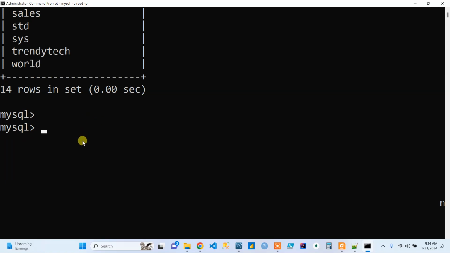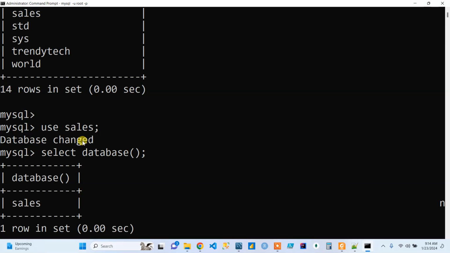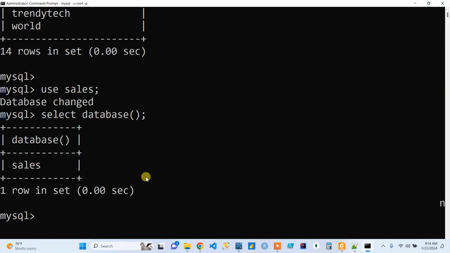Here you can try different things. For example, if I want to check the sales database, I will type use sales; then I will say select database(); So here it shows I have selected the sales database. So this is how you can use MySQL through the command line interface.